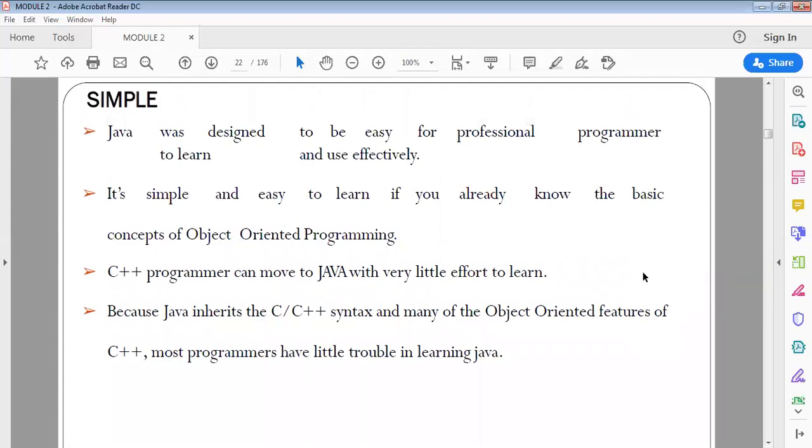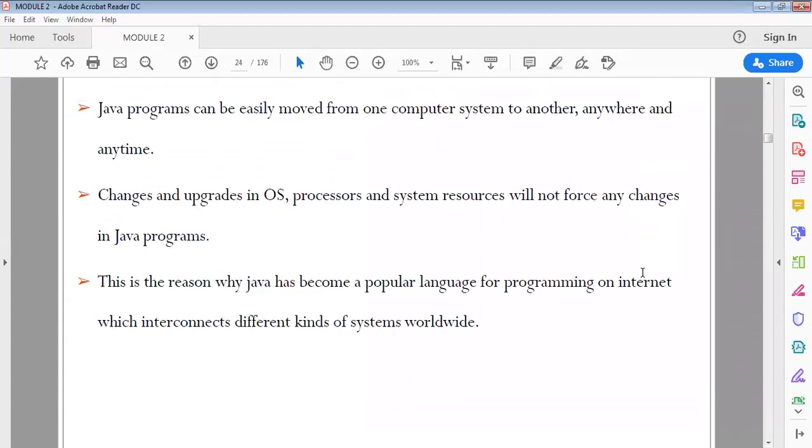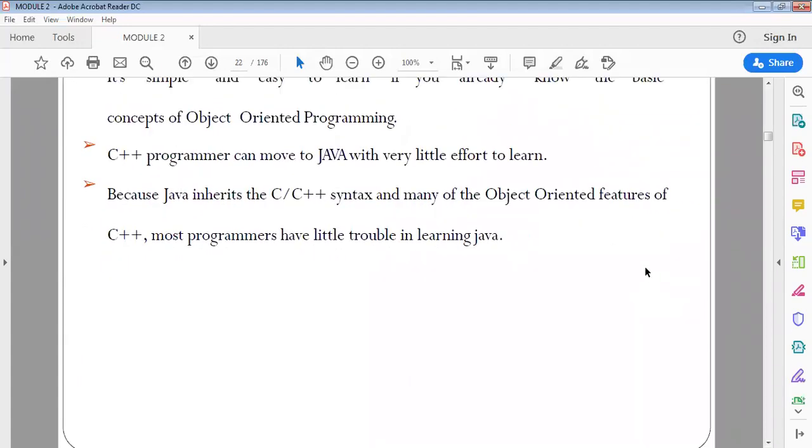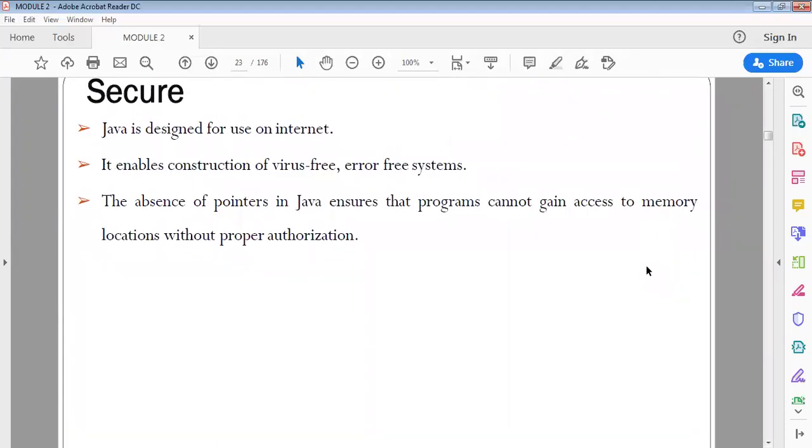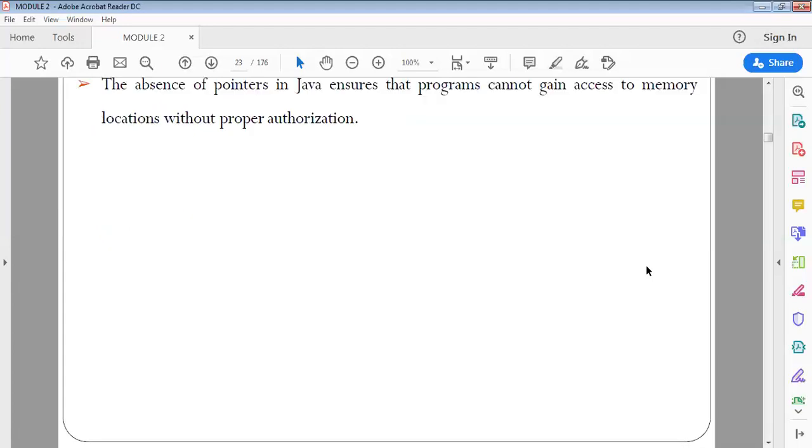After simple, the second one is secure. As you all know, in order to implement the secure concept, we make use of C++ as well as Java. How do we make it secure? By declaring the data members and member functions within 3 access specifiers. The 3 access specifiers are private, public, and protected. Using these, you can secure each and every data member as well as member function.